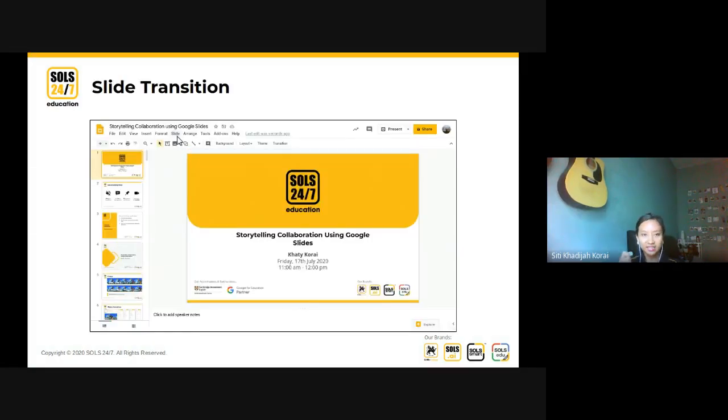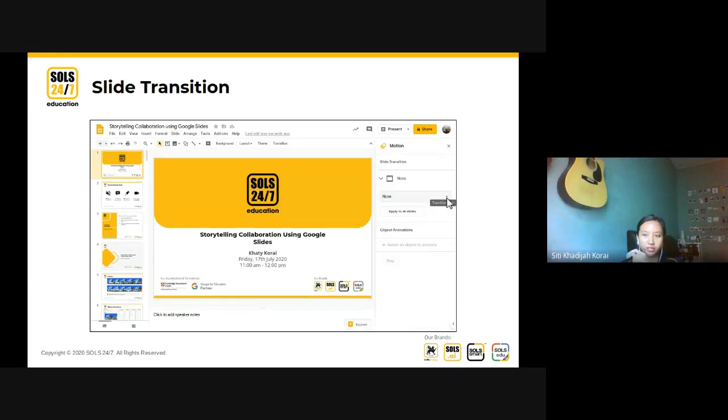For slide transition first, go to any slide that you want to have the transition. Go to Slide and then choose Transition. Once you click on Transition, the motion box option will appear on your right side. By default, the slide transition is none.